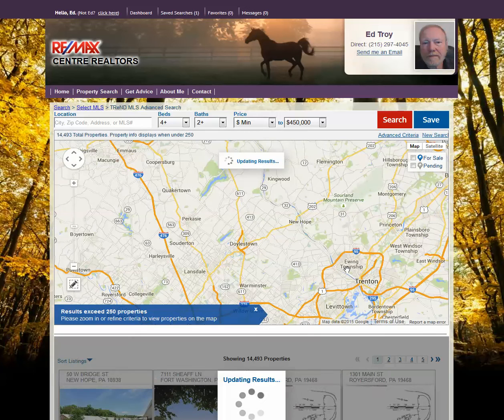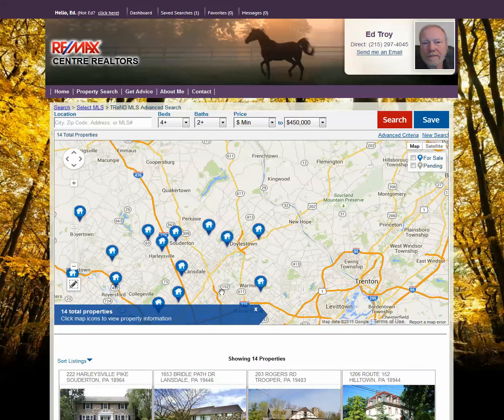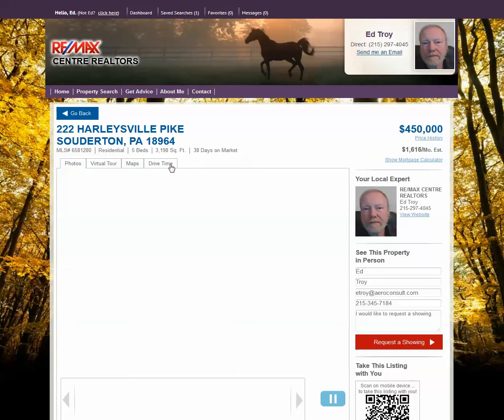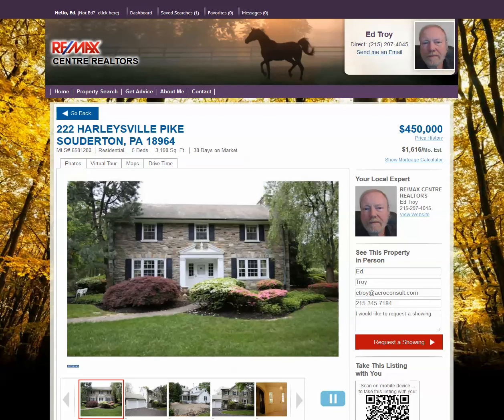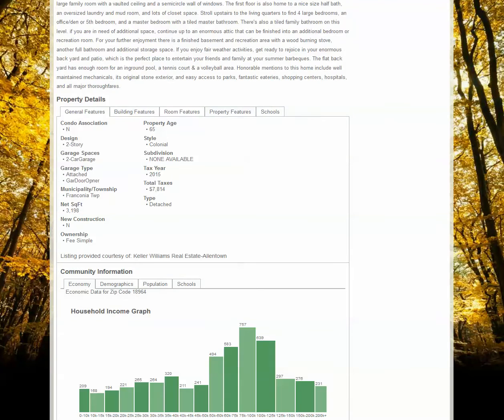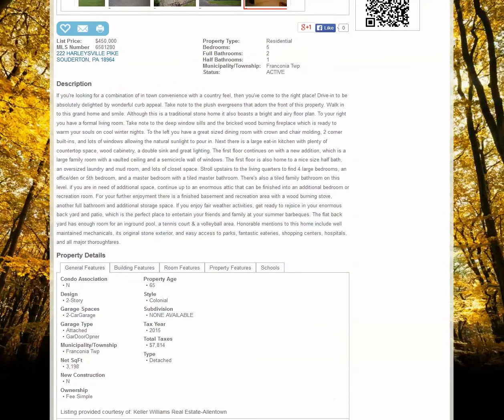So let's say update to search, and it comes up with a listing of the houses now, 14 properties. So now we're down to a manageable list of properties. So here's a house right here in Souderton, so we can click on view the details, and it comes up with basically a sheet on the house that gives you the full description, all the information on the house, the size of the house, all that sort of thing, demographics for the area, population, all those things you might be interested in.